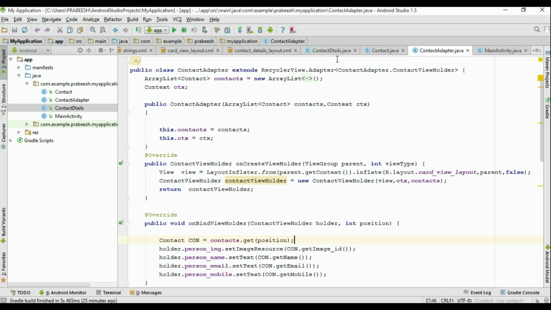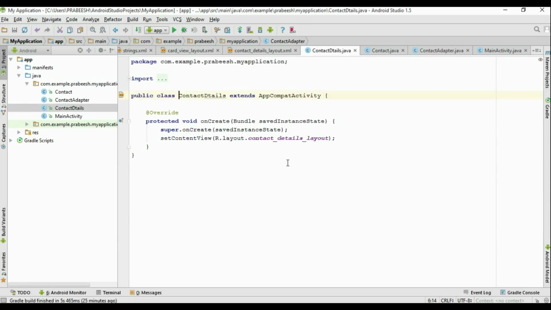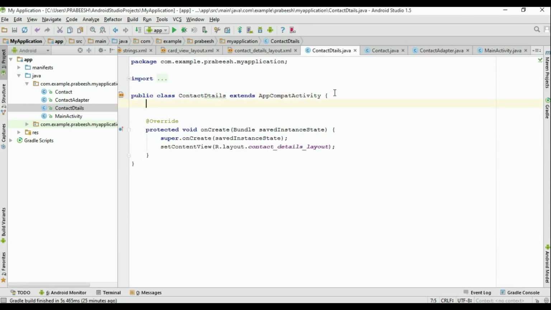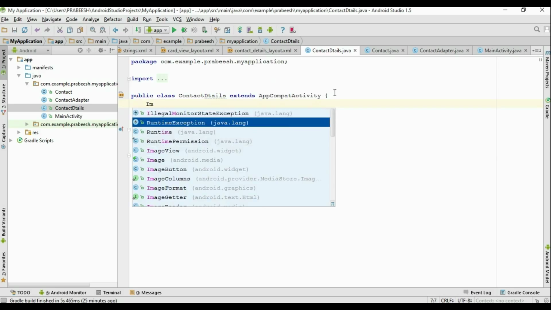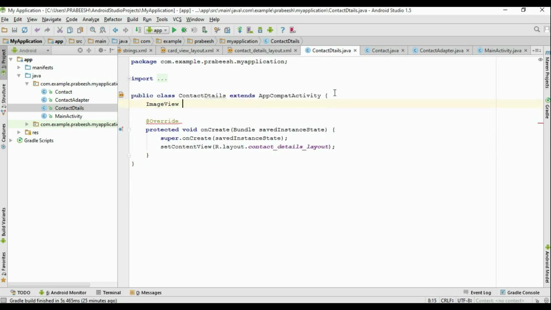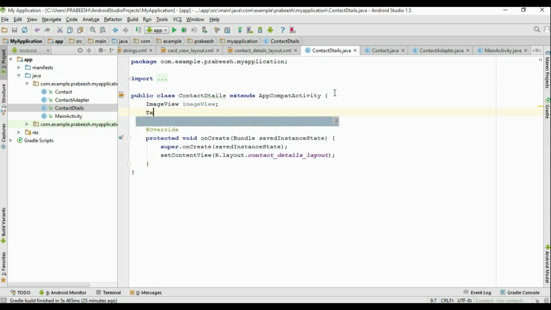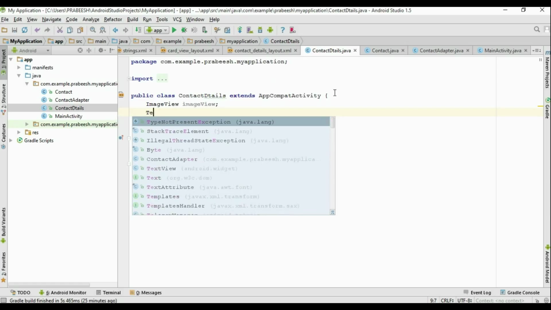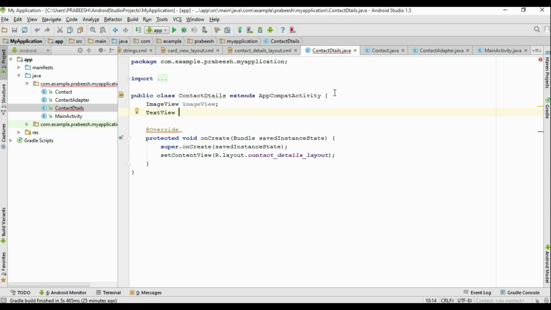Now we have to get the information in the newly created activity and display it. So go to the newly created activity, ContactDetails. First we have to define some variables. We need a variable for the image view, name it as imageView. Now we need some text views. I name them txName, txEmail and txMobile.